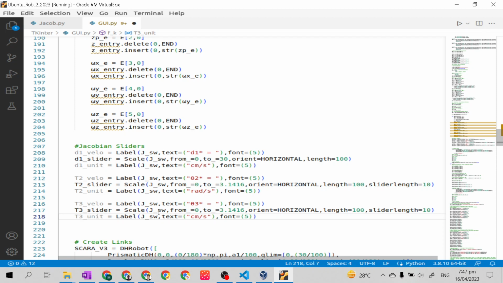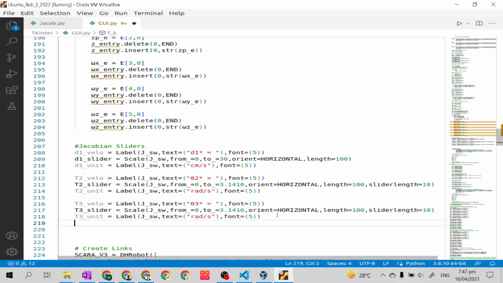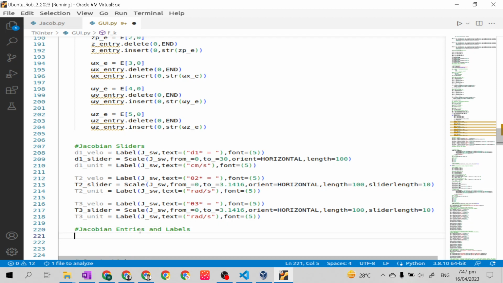83 unit, and this is radian per second. Okay. Next is the entries and labels, or entry boxes rather. Jacobian entries and labels.